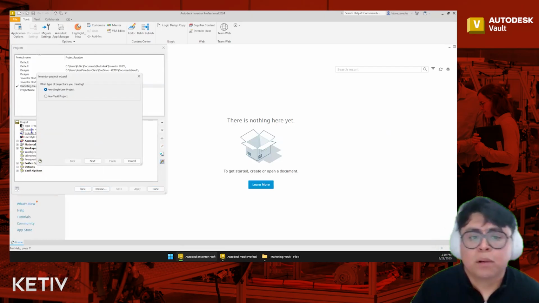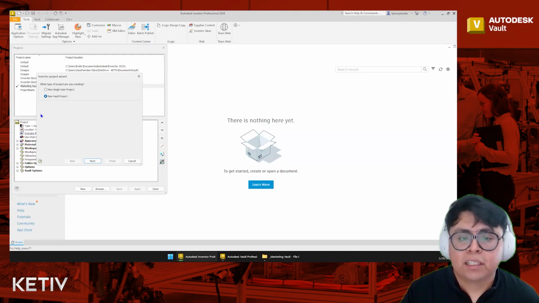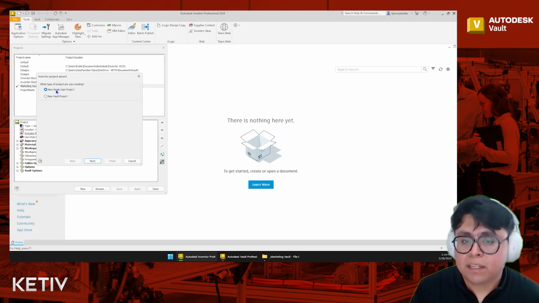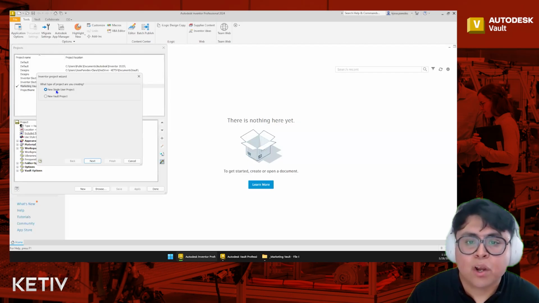Now when you're creating this project, you want to make sure that you're using a new Vault project. New single user project isn't meant to work with Vault. If you create a new single user project and try to use it with your Vault in Inventor, you'll notice pretty quickly that it's not the right type. When you go to log in, it'll let you log into Vault from Inventor, but opening files, checking out files, checking in files, none of those functions will work. So that's a pretty quick way of knowing whether you created the right type of project.